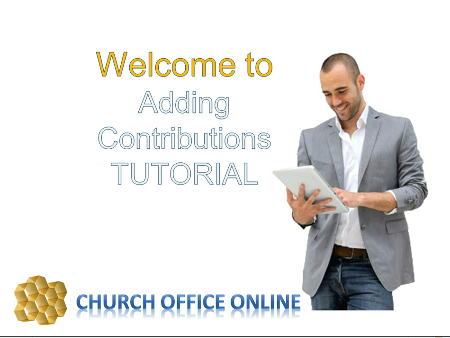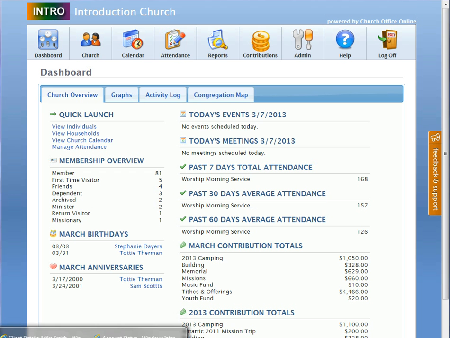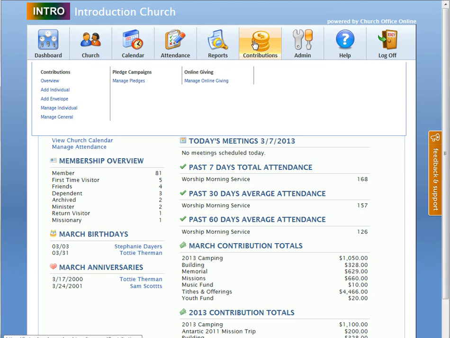To begin, first sign into your program and go to the dashboard of your program. When you sign into your program, you will want to locate the contributions features and then go to the Add Individual or Add Envelope. We'll start with Add Individual contributions first.